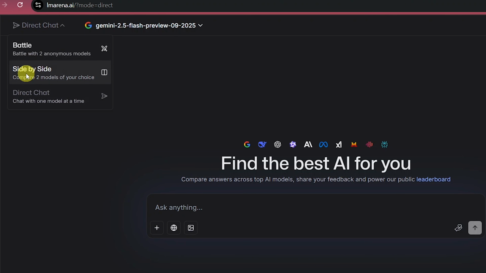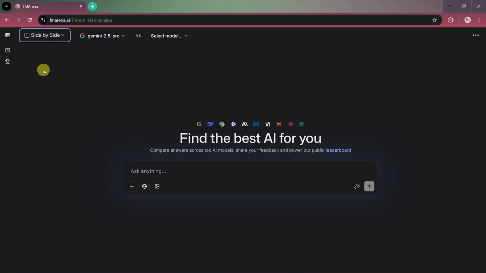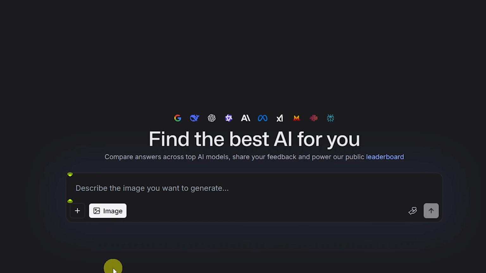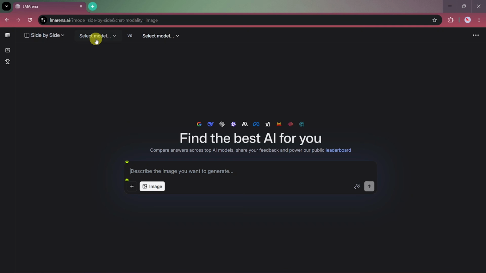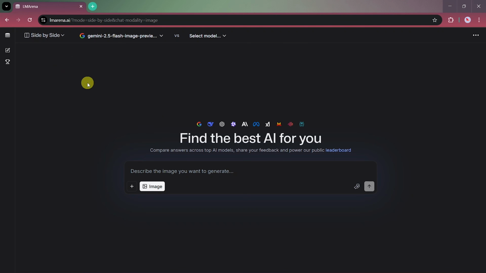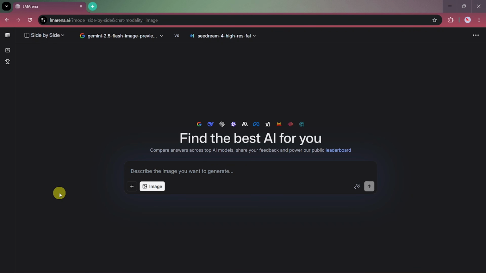For this, we will use the side-by-side feature, so we can directly compare the results of two different models. First, we need to do one important step. You have to click on the Generate Image option before selecting the models. Once that is done, we can go to the Select Model section. Here, we'll choose Nano Banana as the first model and Seedream 4 as the second model, so we can check the results of these two top-tier models in image generation.